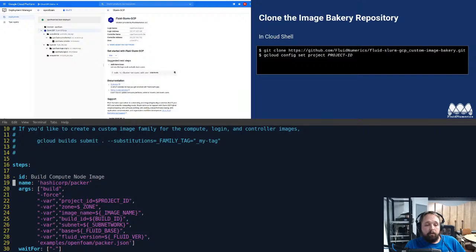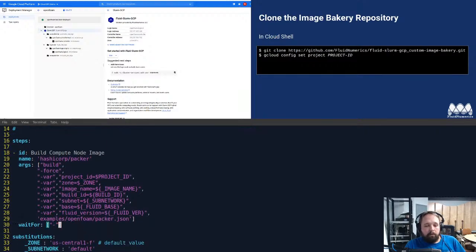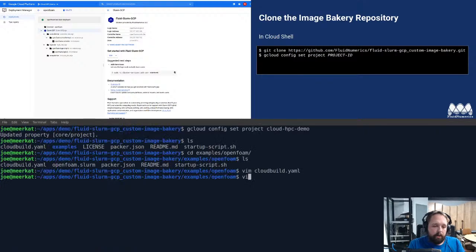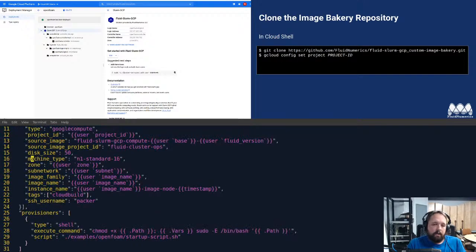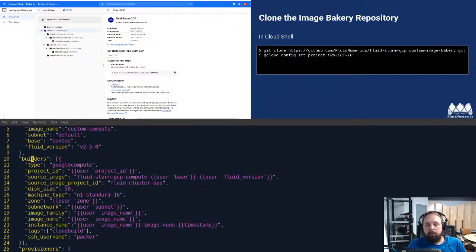So here we just have one step, and we're going to use HashiCorp's Packer. We're going to pass through it this packer.json file, and this packer.json file has all the instructions necessary to create a virtual machine on Google Cloud and execute a startup script. In our case, the startup script is going to install OpenFOAM and its dependencies, and then it has some details on what we name that image. Now, when we're done, essentially you'll end up with an image in your GCP project called OpenFOAM GCP.